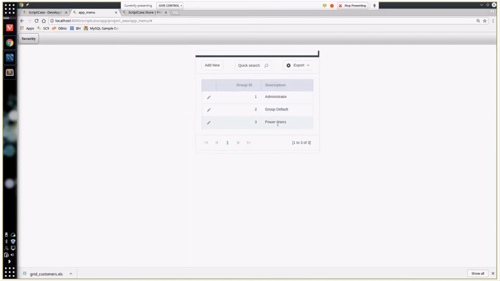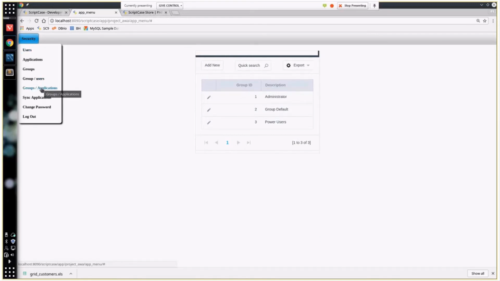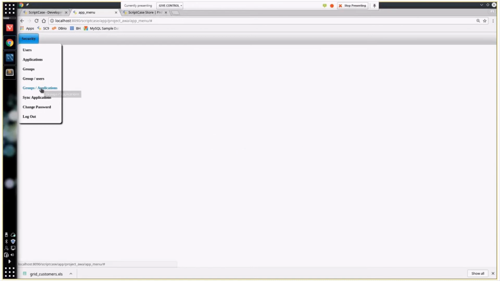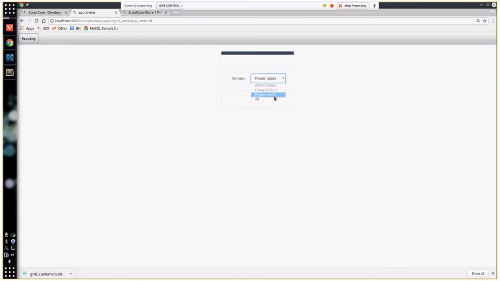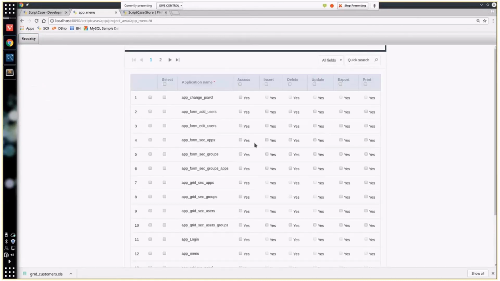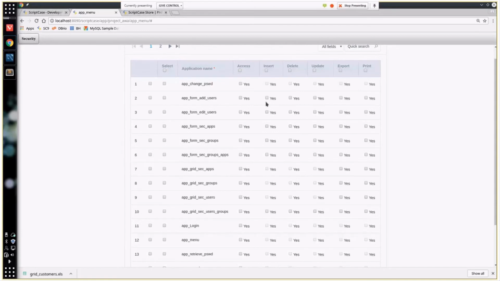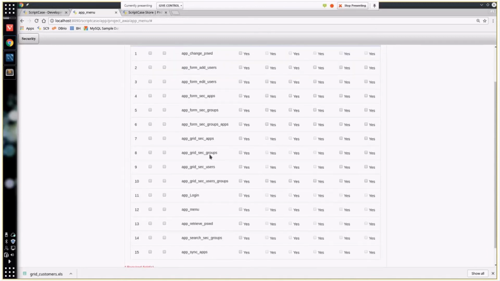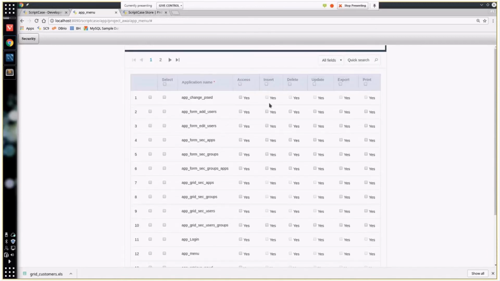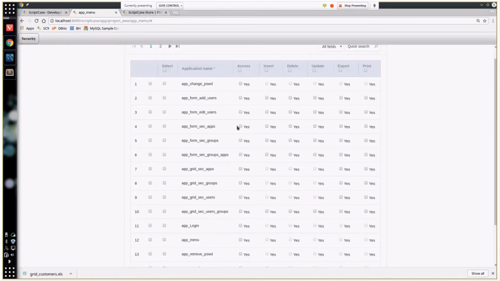And then if you want to assign privileges to power users, all you have to do is go back to group applications, and then you choose power users. And now you specify what they can do. Right here, they can insert, they can delete, they can update, and then you go application by application, and then you put restrictions or permissions. Then they will be able to see, access, or do what you specify here.